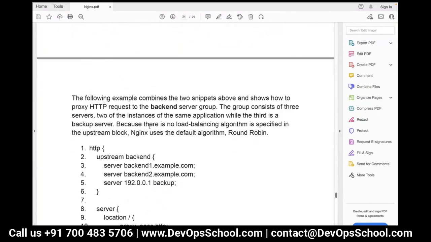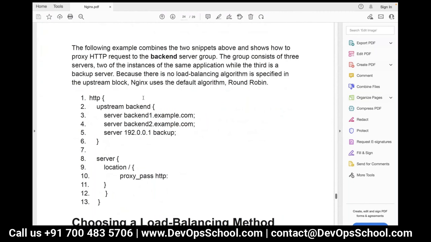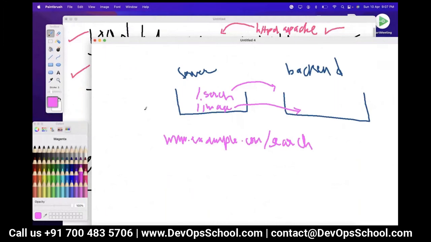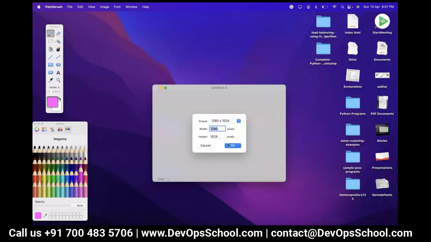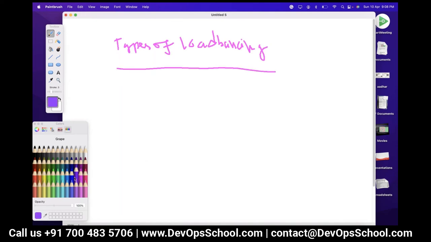So let's talk about the server groups that we can have. This example we have already explained. Now let's see how the load balancing will happen. Let's talk more about the types of load balancing. Let me just open a new web page. We'll be discussing types of load balancing, because you have to mention this load balancing strategy in your configuration. So let's say you have these three servers, one, two, and three, and this is your load balancer.